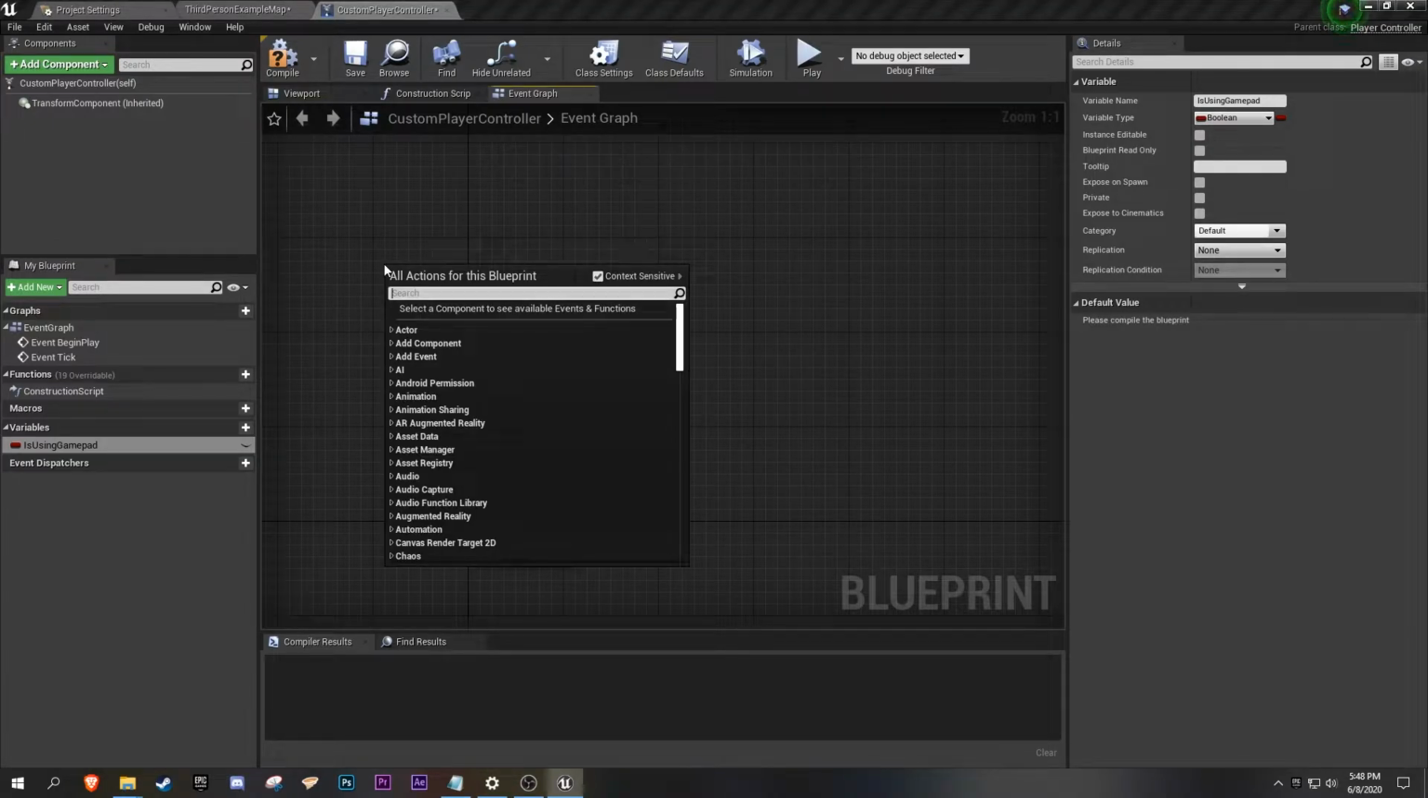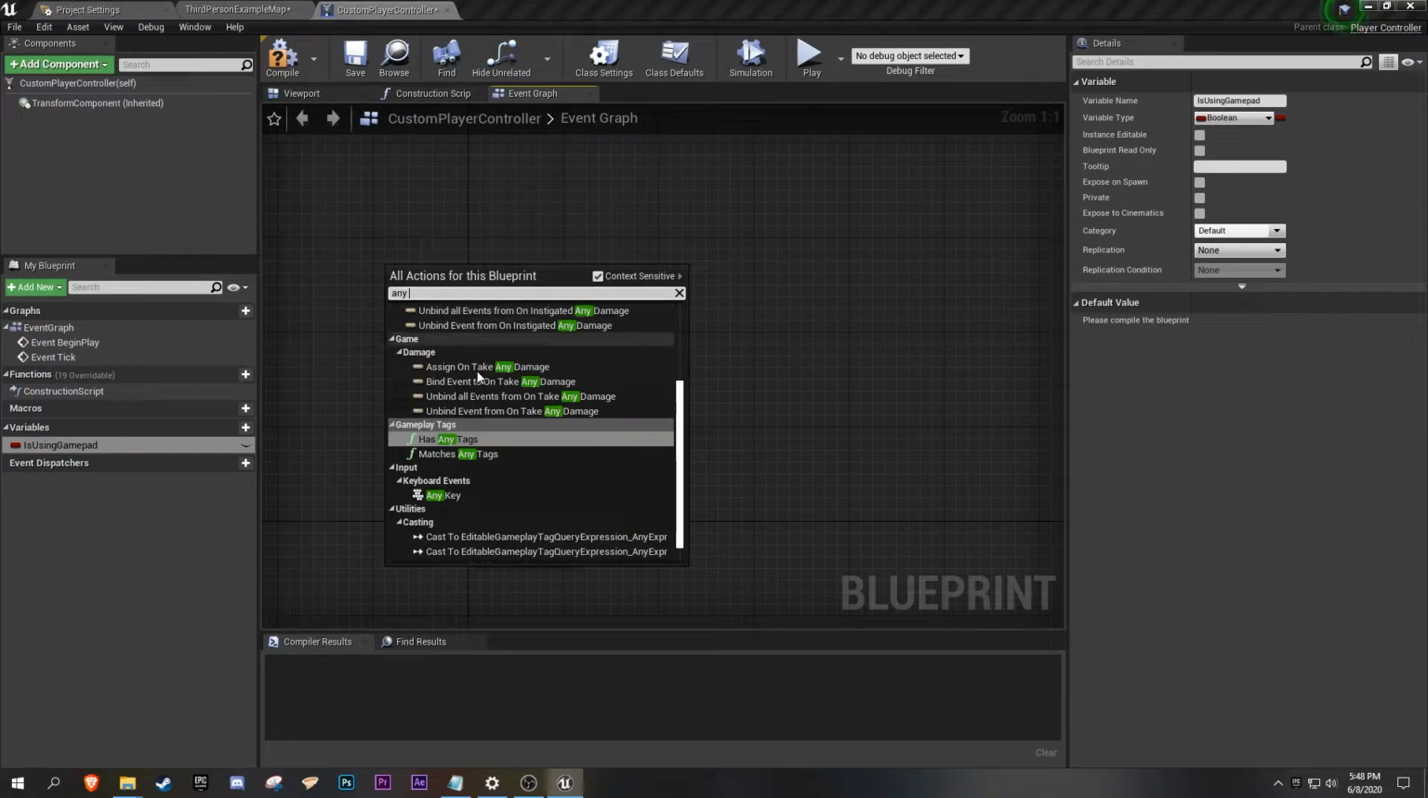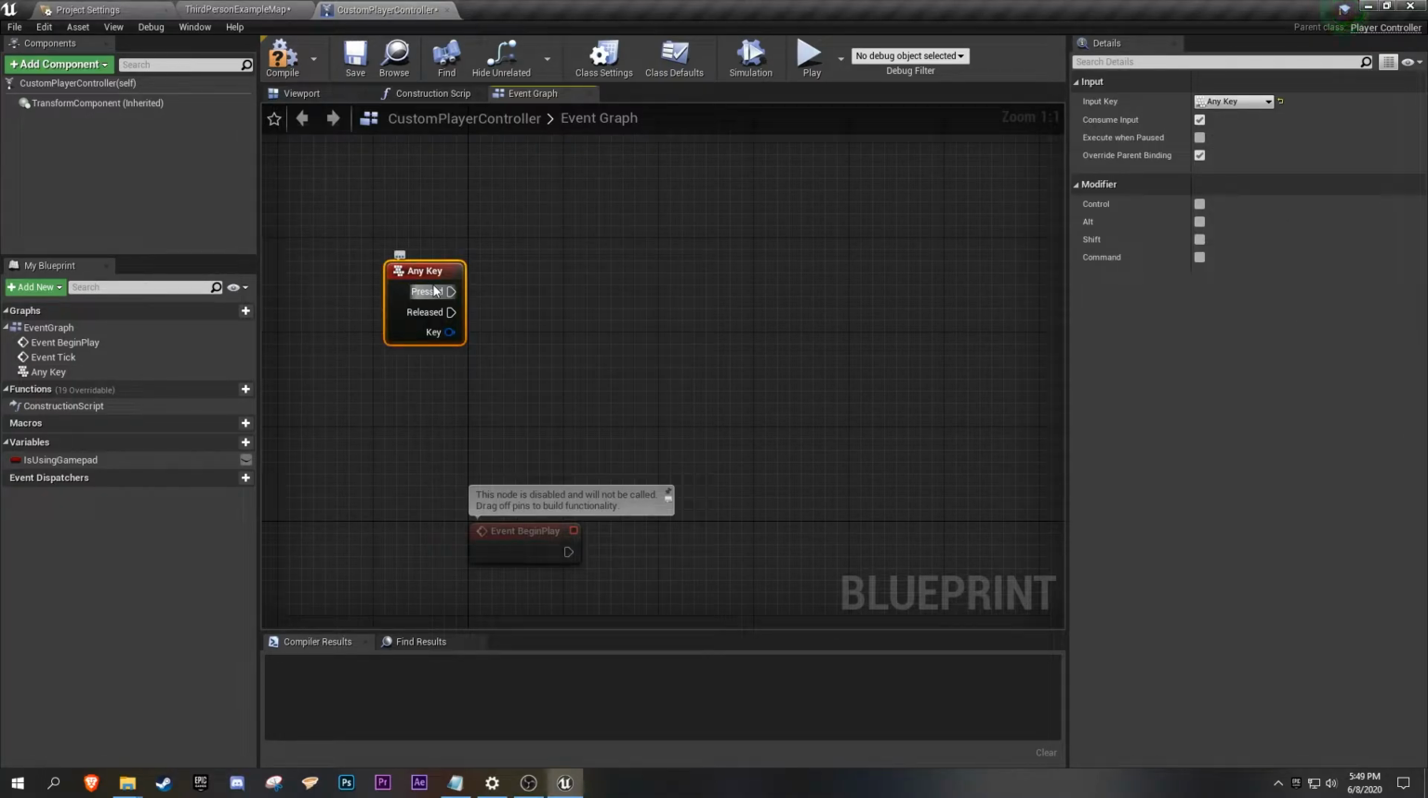So we are going to get an any key event. So just right click and type in any key, and make sure that that any key event is set to not consume input and to not override parent binding. That way it'll just detect any key and won't actually do anything to mess up whenever your player is trying to do something.